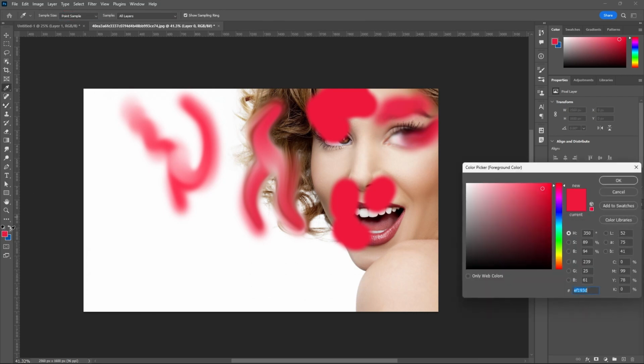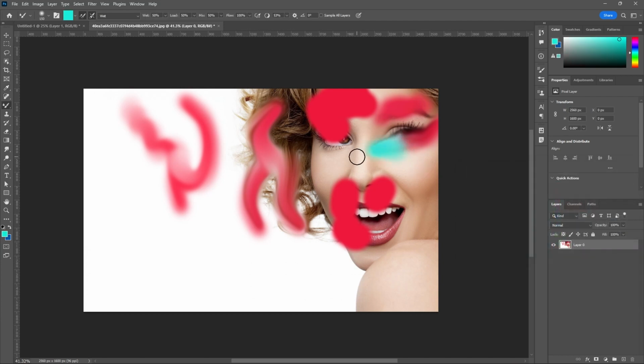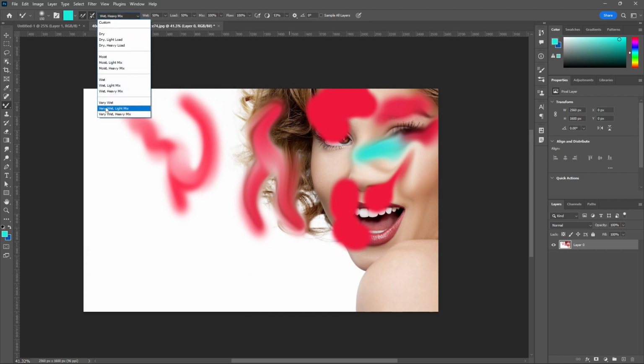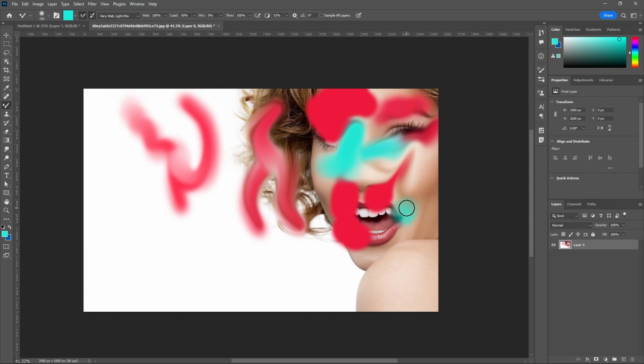And if you want, you can change the color also. So sometimes if you use the same brush, you feel more, right? So you can change the brush. Wet heavy mix, right? So same heavy mix it has, and here very wet. So you can use these things, then you will understand, right? These are all very useful for the digital painting artist, right?